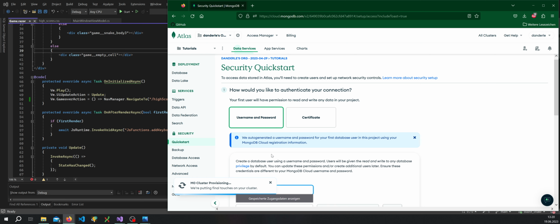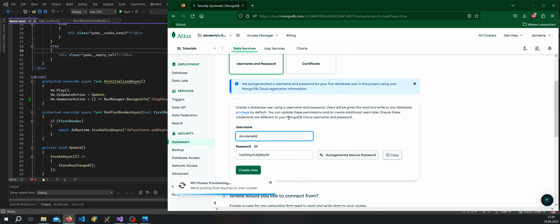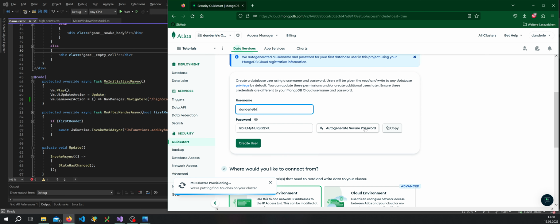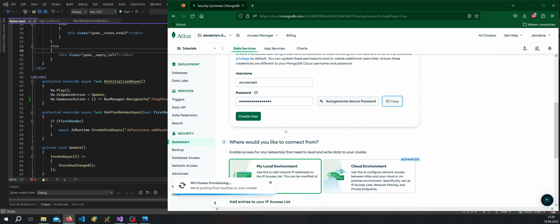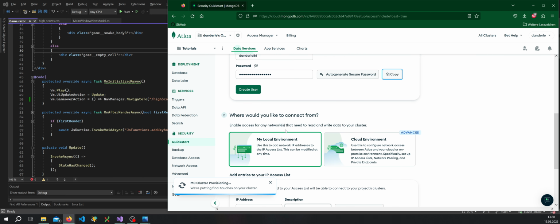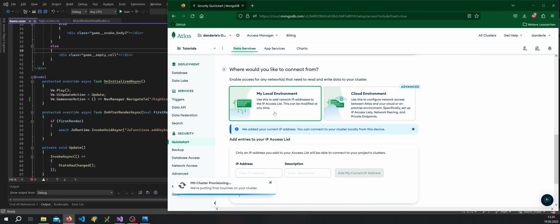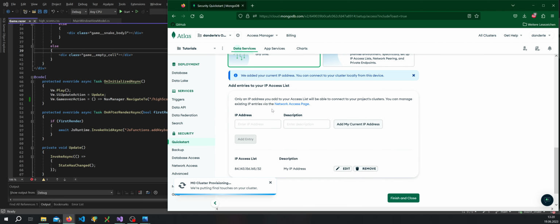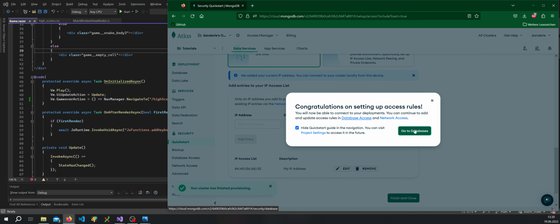And here I will use username and password. I'm just going to generate a new password here. And then I'll copy this, and create a new user. I'll just set it up locally for now. It's already got my IP address added, so yeah. And then I'll finish and close this, and then I'll go here to databases.